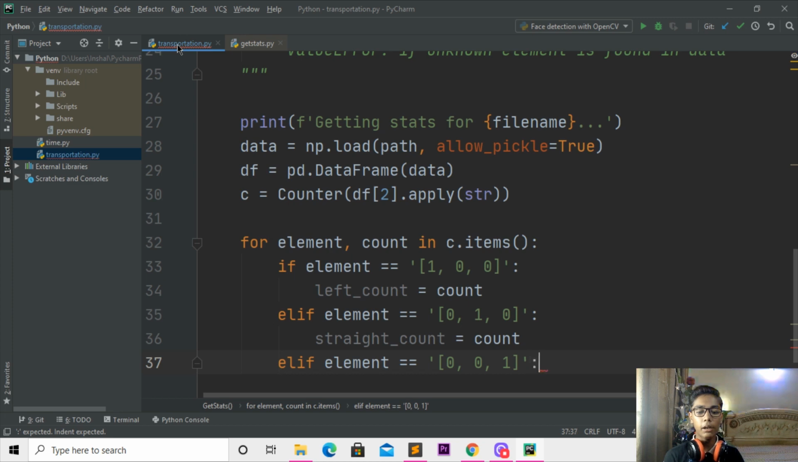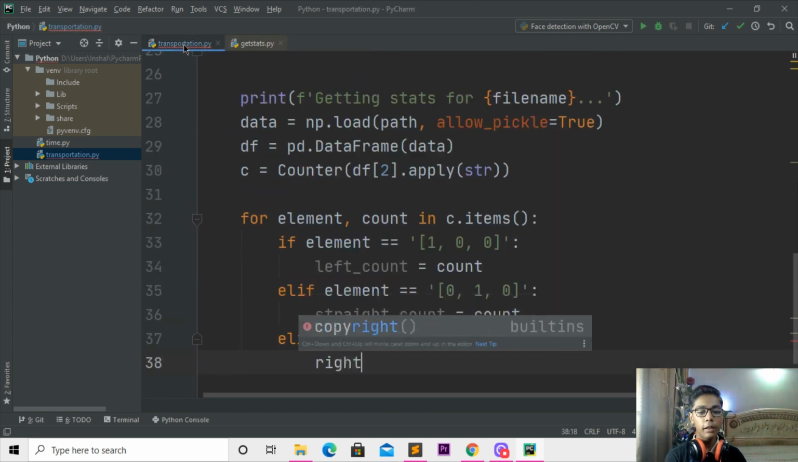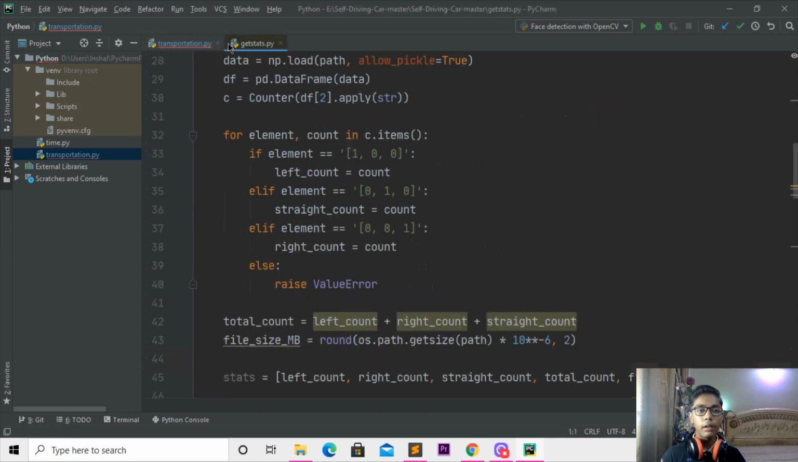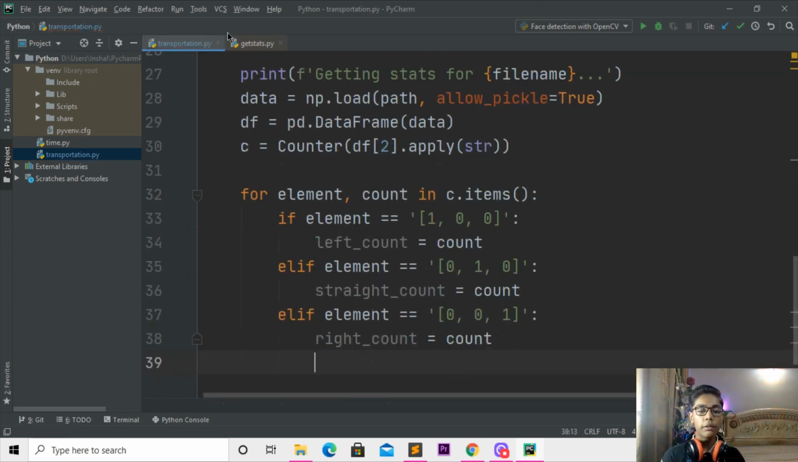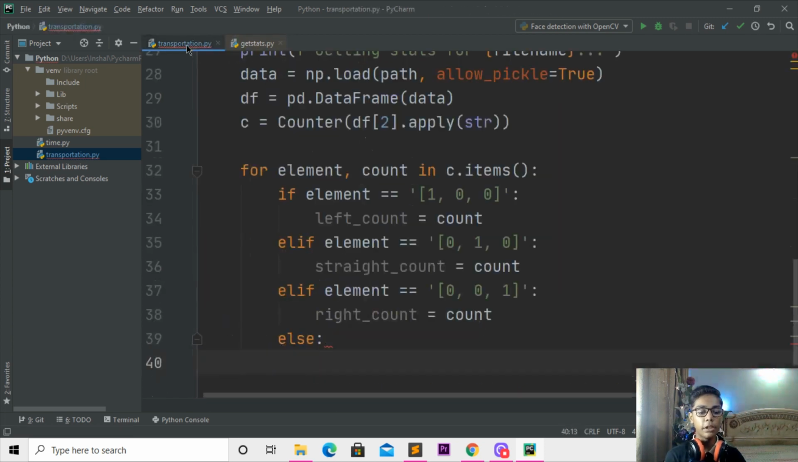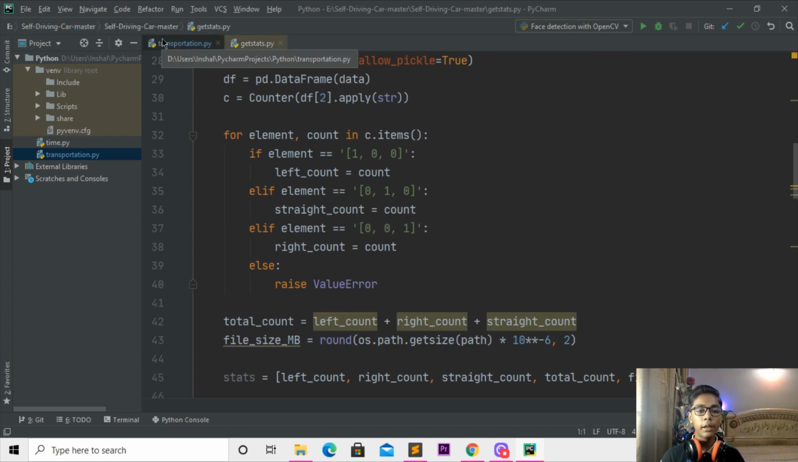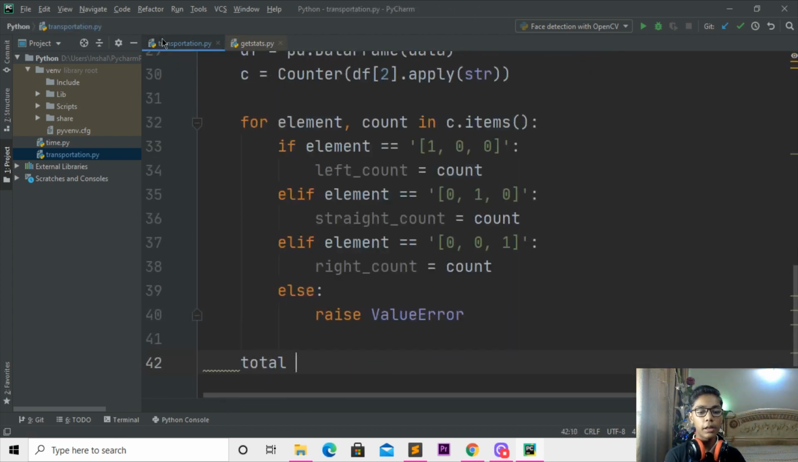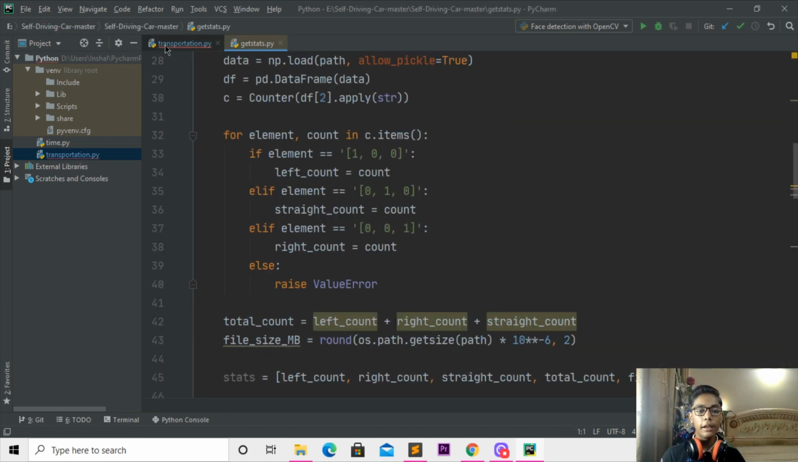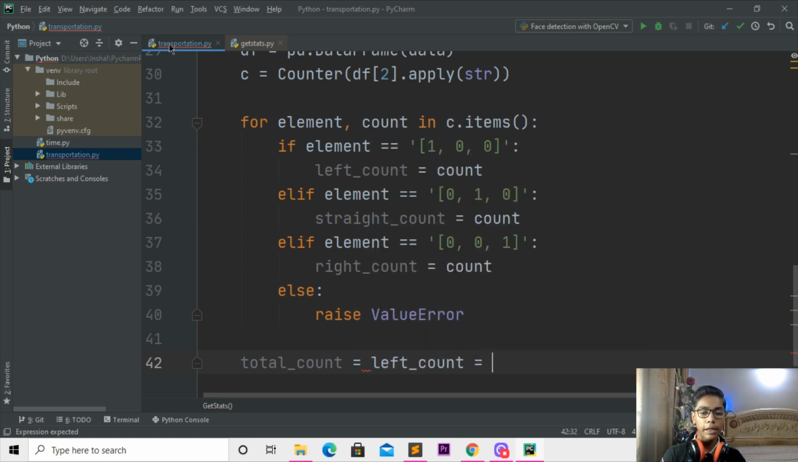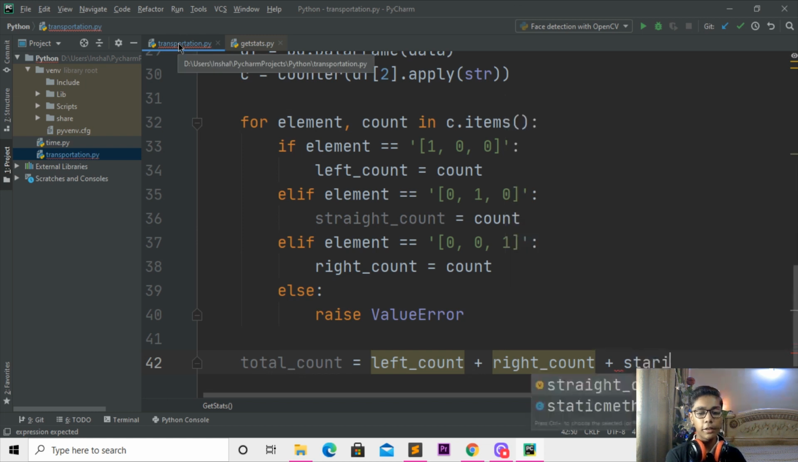When you've done with that, I'll be writing a colon, coming here writing right count equal, then changing that to count. Then I'll be writing else, coming underneath here, and changing that to raise ValueError. Now I'll be coming underneath, writing total, changing that to total count equal, then left count, and I'll be writing plus right count, I'll be writing plus, and then straight count.